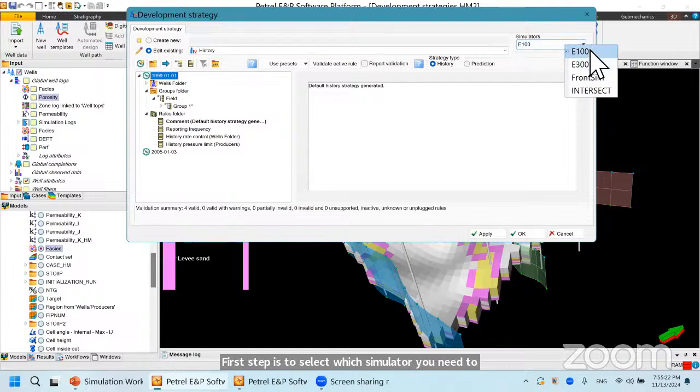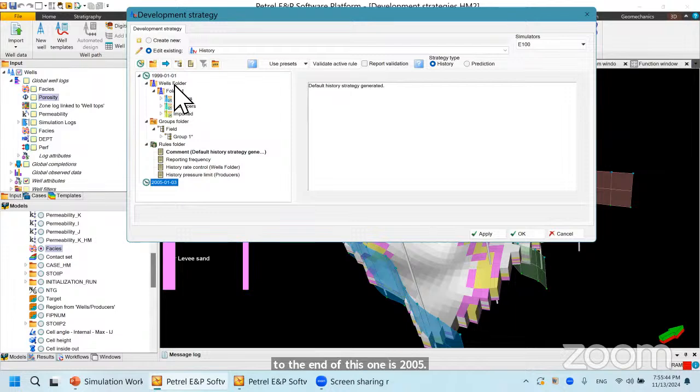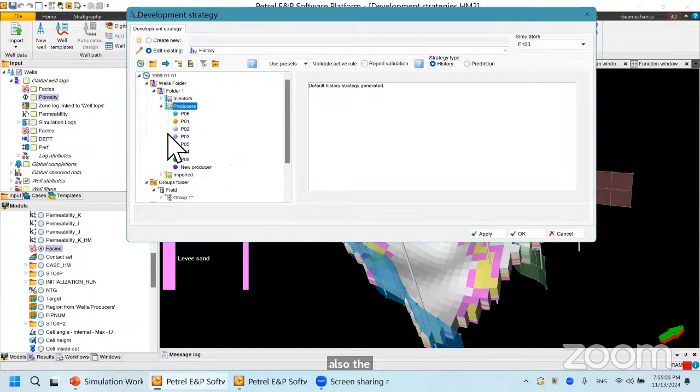First step is to select which simulator you need to use. Is it black oil simulator or compositional simulator or even advanced simulator? Next, in the development strategy, as mentioned, is to define the start and end date of your simulation. So starting from 1999 to the end of this run is 2005. And then you have to define the wells folder. You have to define also the folder of producers, and we have another folder of injectors.